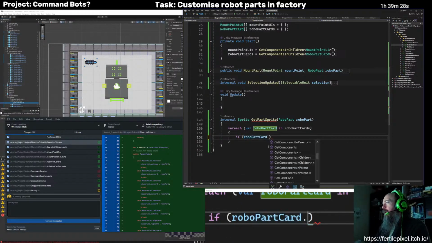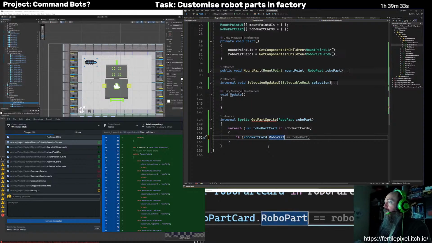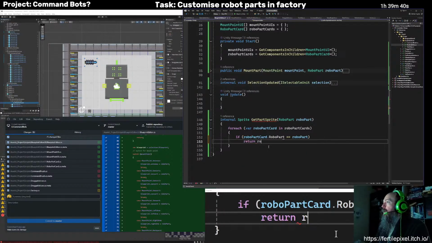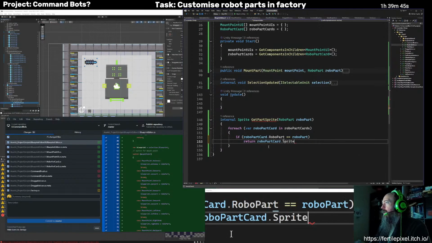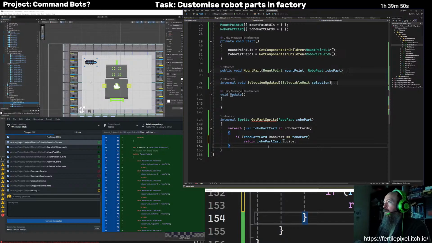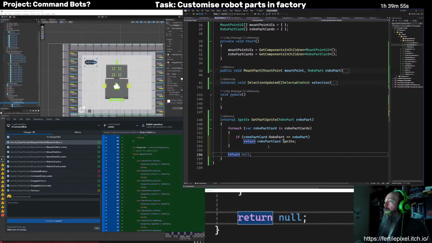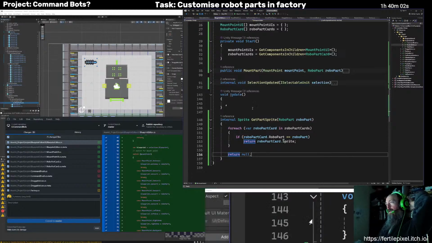If the RoboPart card dot RoboPart is equal to the RoboPart we're looking for, then we will return that sprite. And otherwise we'll keep looking. And if we get through all of them and we didn't find it, we'll return null. So that should give the sprite from whatever's here.